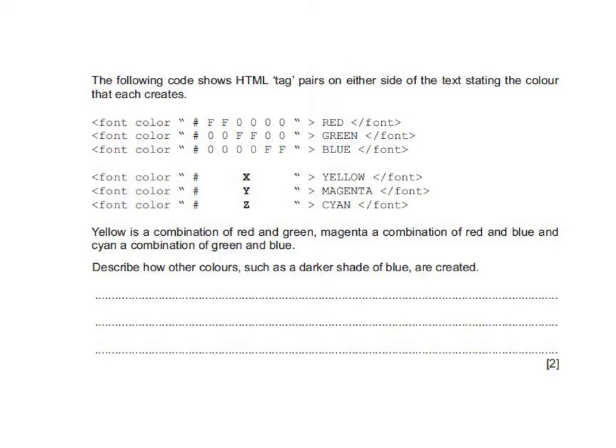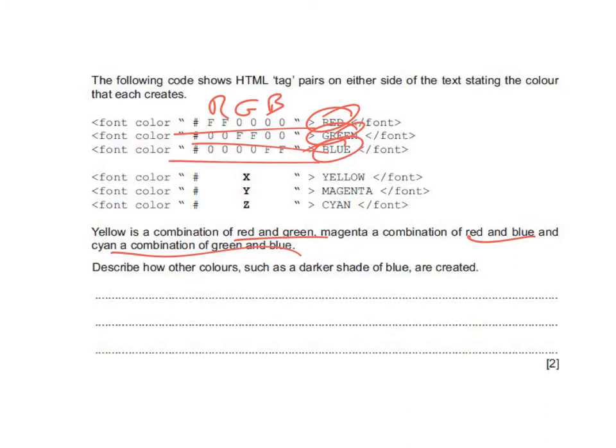More difficult question here coming back from the colours that we've looked at earlier. So we've got the following code shows HTML tag pairs on either side, stating the colour that each creates. So we've got red, green, and blue for these because of the RGB values. Yellow is a combination of red and green, magenta is red and blue, and cyan is green and blue. Describe how other colours, such as a darker shade of blue, are created.